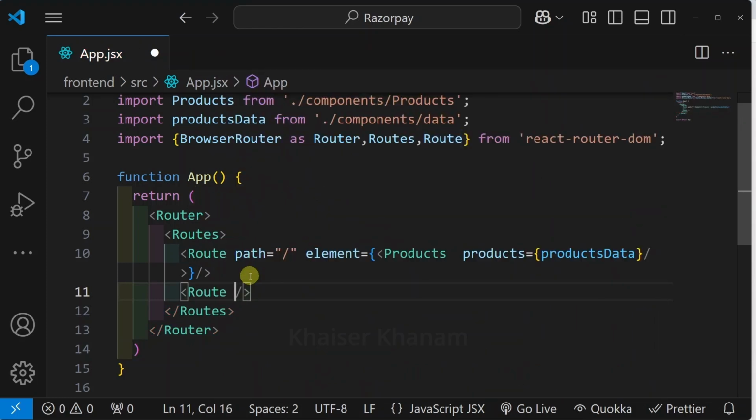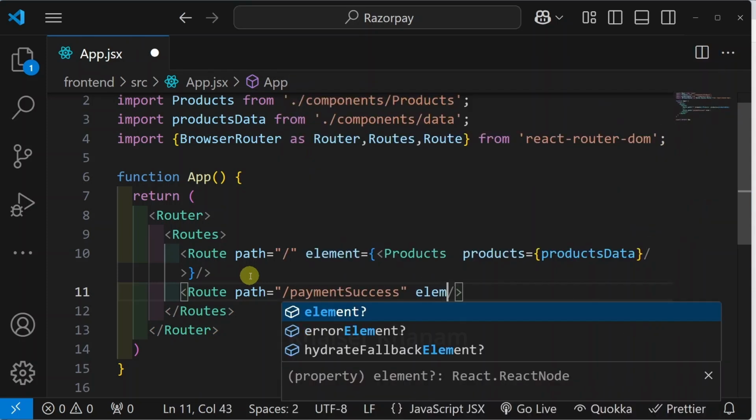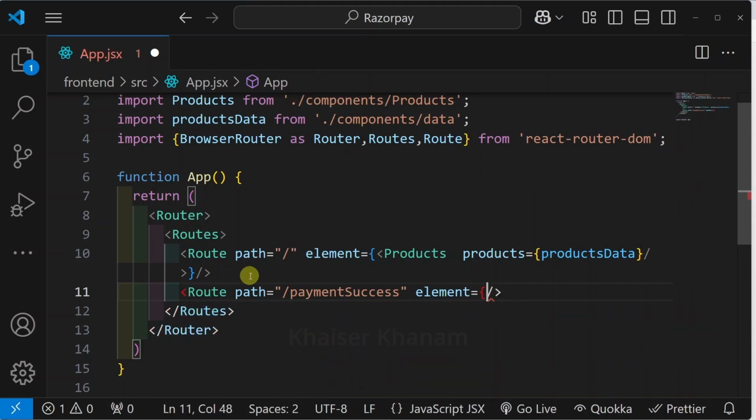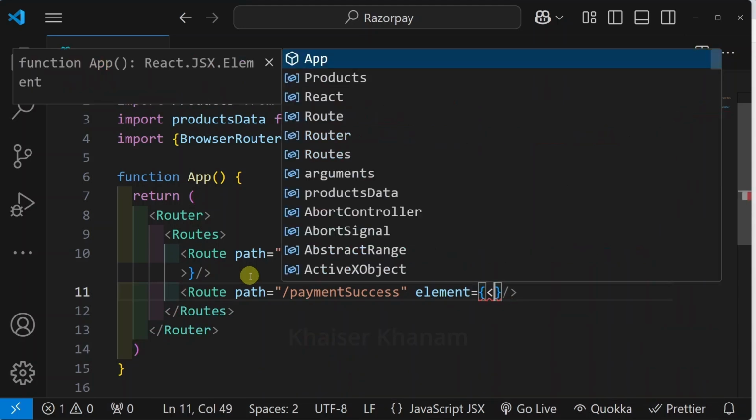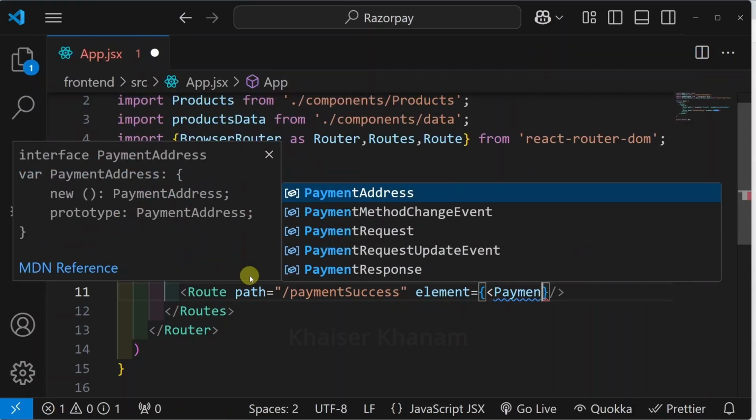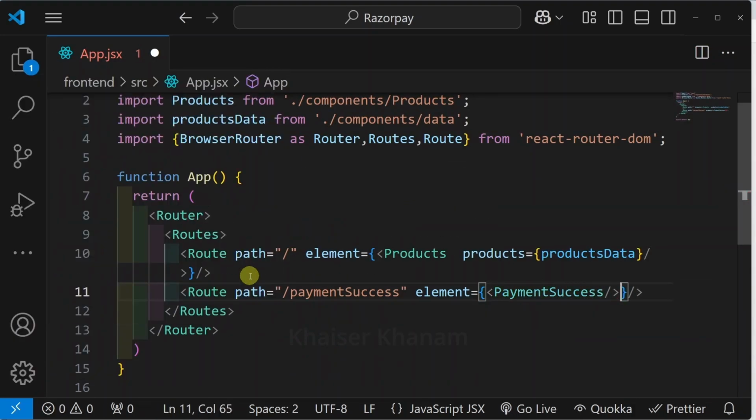Close this. I will give the path. Inside this, I will be passing payment success. Whatever path we have specified in the backend, the same path you have to give here. Then I will be passing element and inside this, I will enter JavaScript mode and create this payment success.